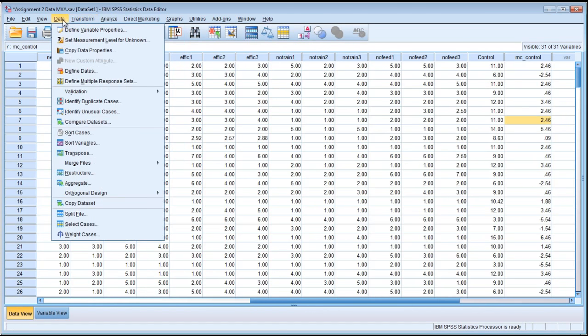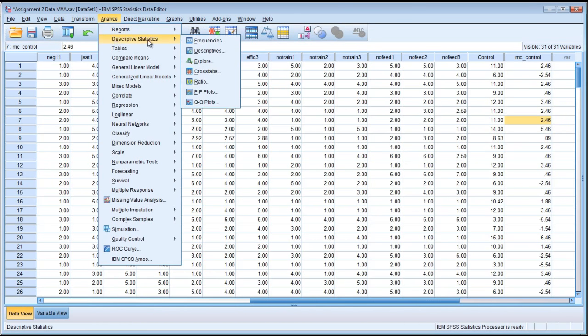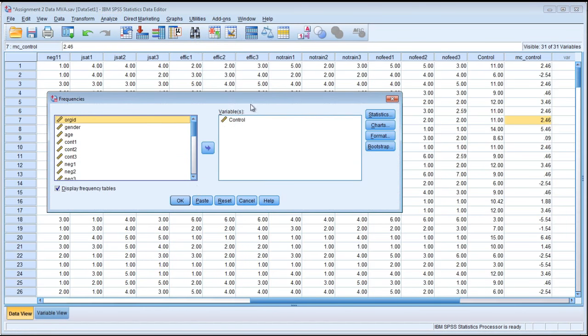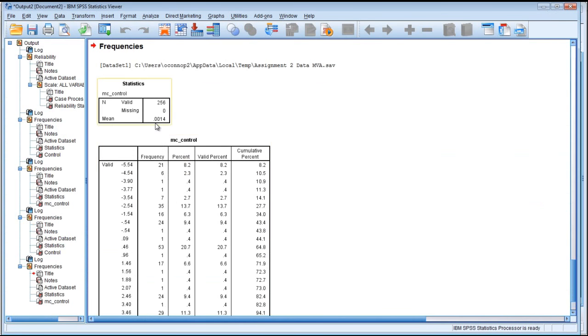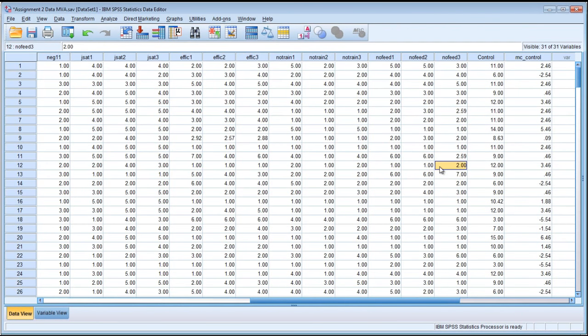Again, I go to Analyze, Descriptive Statistics and Frequencies. Rather than looking at the mean of control, I'll look at a new variable, mean-centered control. Click OK, and we can see here that our mean value is 0.0014, so very close to 0, indicating that we haven't made a mistake. Okay, so that's basically all you need to do to set up the data file in SPSS in order to run your moderated multiple regression.